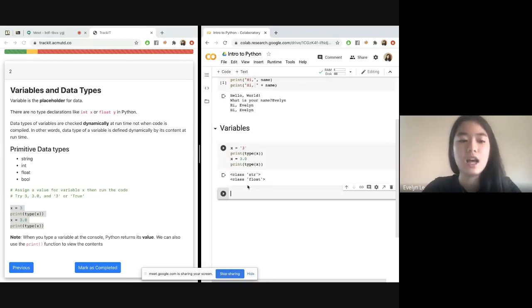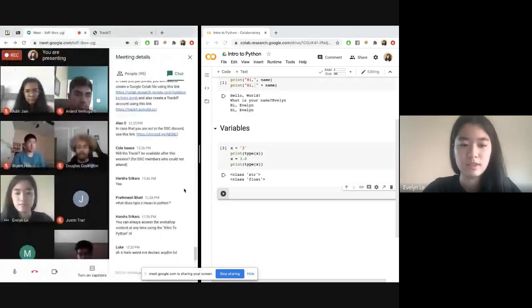All right. There are 4 primitive data types in Python: string, integer, float, and boolean. A string is any kind of text that you have. An integer is just a whole number. A float is any decimal number, and finally a boolean is true or false. That's it. All right, I guess no question.